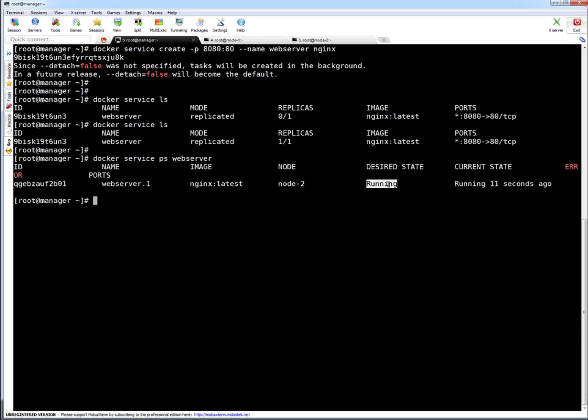Its desired state is running and current state is also running. That's the reason we got 1/1, means desired count is 1 and actual count is 1 now, which means service is running. So let's try to access this particular service. Before that, I want to tell you another thing. If you see, this name is webserver.1. So how does it work? Web server is the service name. .1 is the first replica. If you go to 2 replicas, .2, .3, .4, that's the way it's going to work.